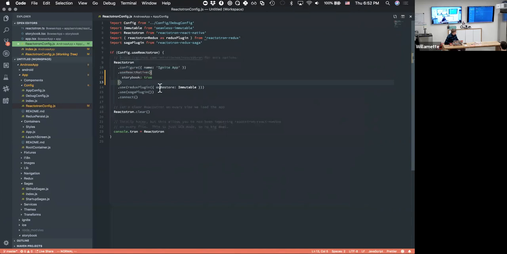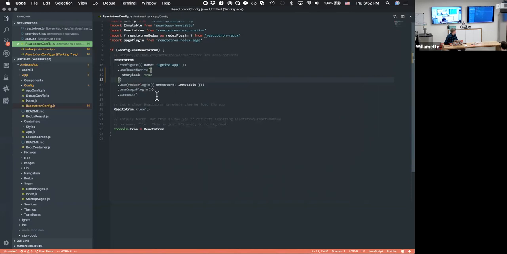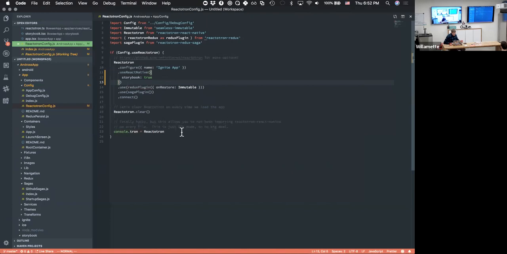And then you can tell it to use a bunch of different middlewares or plugins so that you get that extra functionality. So for us, that was this Redux plugin so that we can see what's going on with Redux state. And then we have a Saga plugin so that we can log what's happening with our sagas. We do this kind of cute little hack here to add it to the console object so that we don't have to import it everywhere later on.